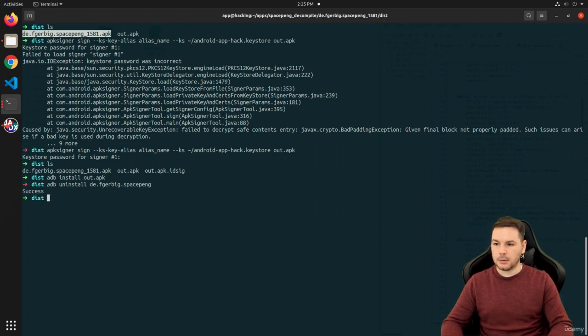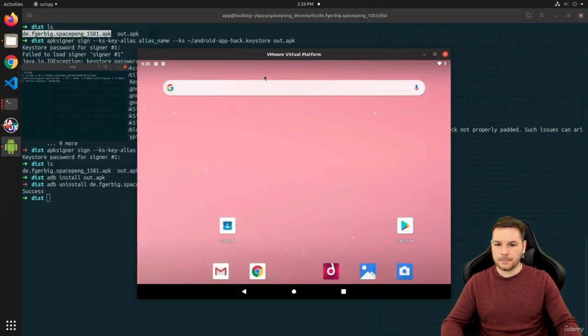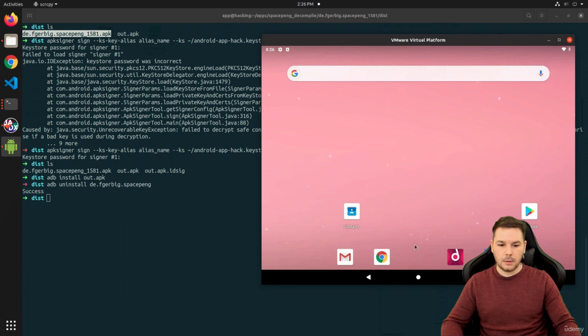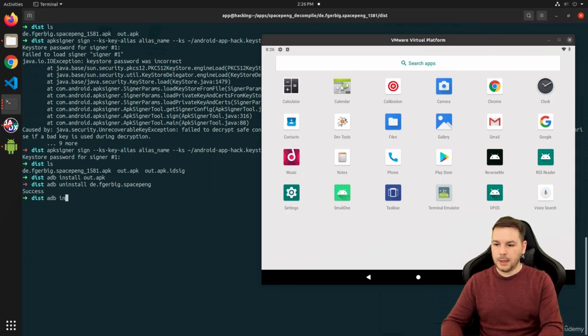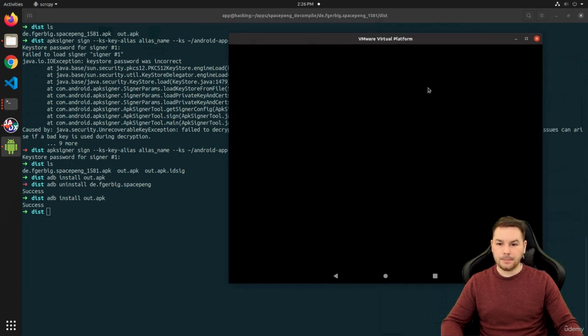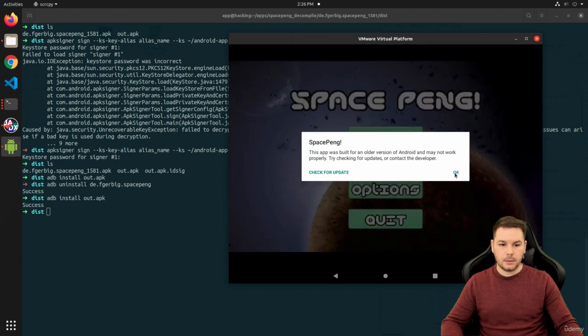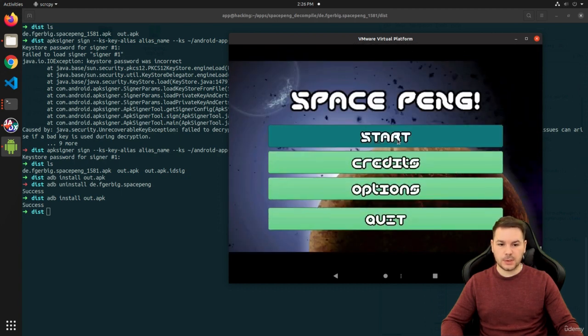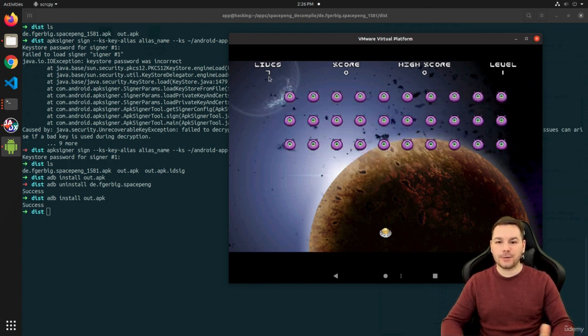Yes. And now let's get back the screen copy. Let's see. All right, looks good. ADB install out APK. There we go. We start this app. No errors. Super good. Start. Amazing. We have changed the lives from 5 to 7 right now.